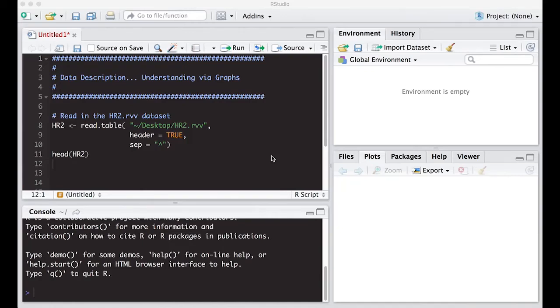Video tutorial on data description. In this one, we're going to learn about understanding data via graphs. Part of what I'm trying to do is get you to understand the descriptions versus the graphs, because often there's confusion about what these things actually mean that we're computing. Okay, so the first thing is understanding the mean.